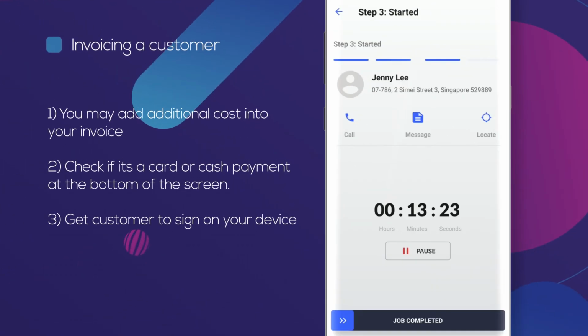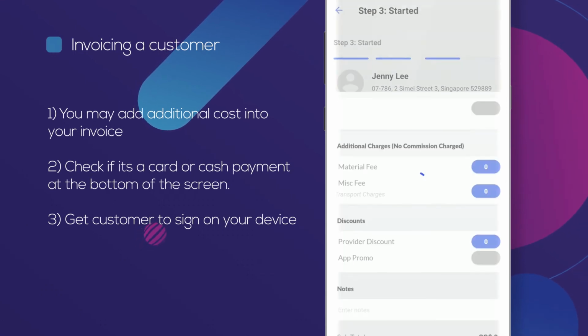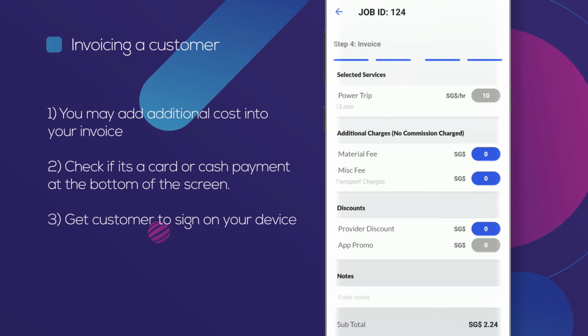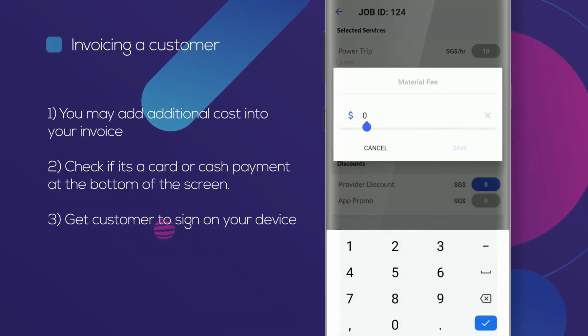When your job is completed, swipe Job Complete. The invoice will then pop up, showing the amount that the customer will be charged. You may also include any miscellaneous fees, such as additional material that you purchased and used in the job.